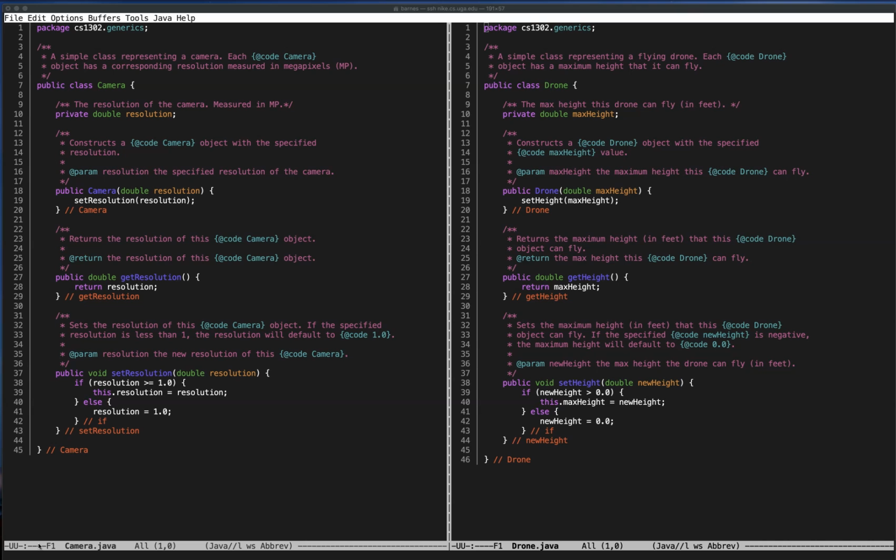Now we could have added additional instance variables to both of these classes. We could have added extra methods to make the drone class and the camera class a little bit more complex. But in this video, our goal is not to build a camera or a drone class. It's to look at how we can make a class that can contain objects of any type.